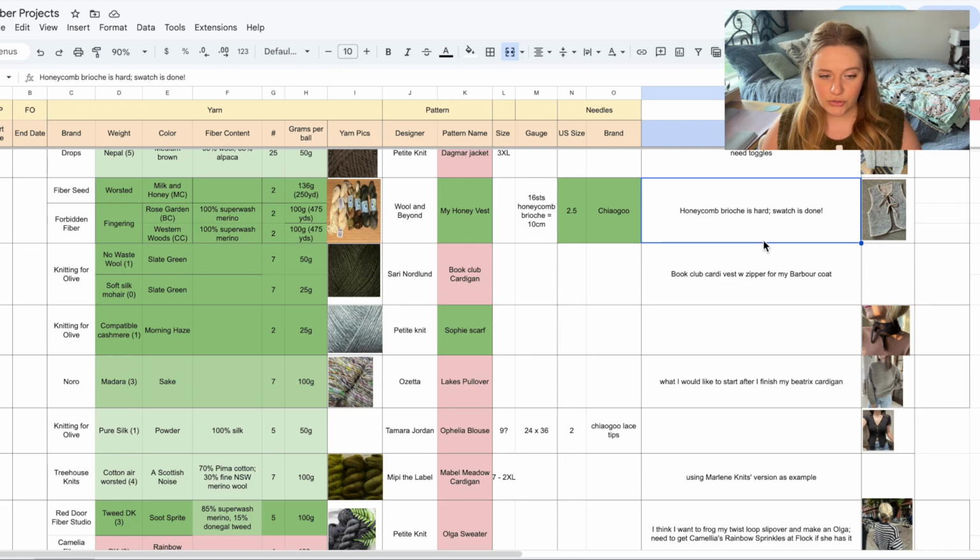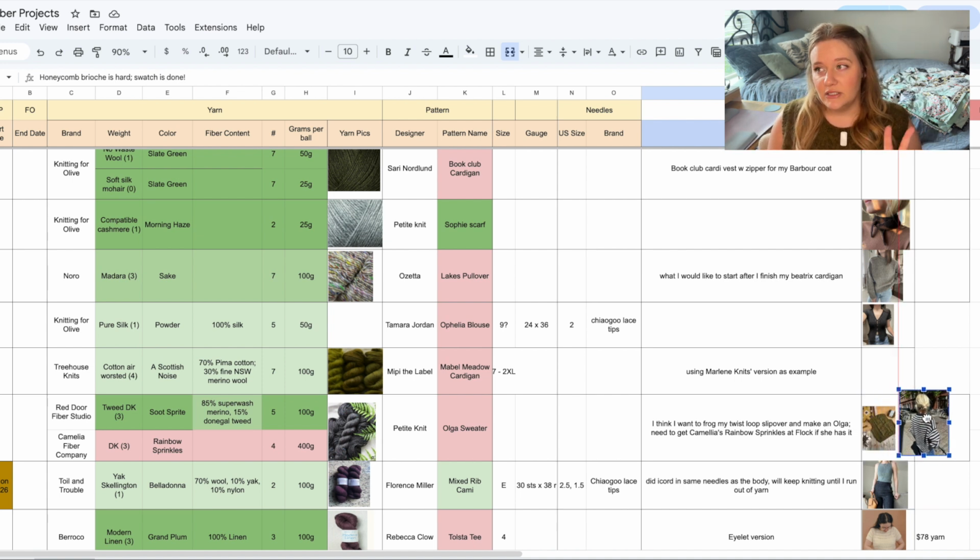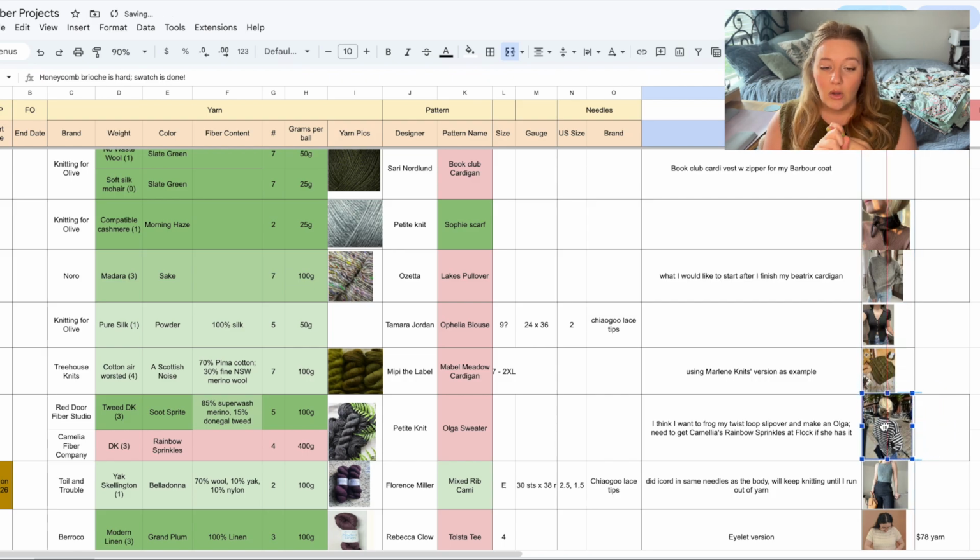Next on here, I have 2 Knitting for Olive compatible cashmere in Morning Haze. I have 2 25-gram balls of this, and my thought was to hold it double for a Sophie scarf. I have been putting this off. I did also have this in my spring and summer knitting plans. I've been putting it off because I just don't think a gray mini scarf is going to look good on me, color-wise. So I think I will do one of 2 things. I can either make it anyway and keep it to give to someone as a gift, or I can use the cashmere to make a cute stuffy for my new niece.